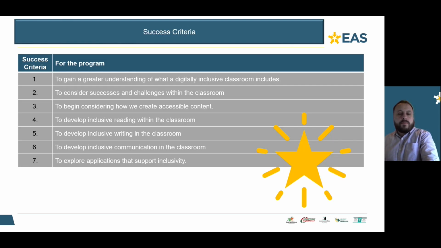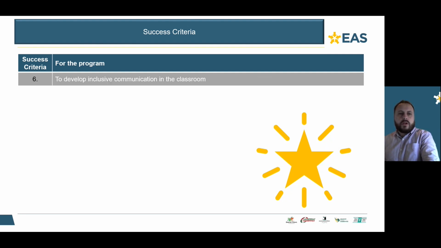As part of this programme, we've been focusing on a number of success criteria over the 5 weeks and 5 sessions. Today's session, though, will be specifically focusing on developing inclusive communication in the classroom. And we're going to look at a number of tools that are available, again, built in within the Microsoft applications and within the Hub profile and platform that are free to you to use within your classroom.